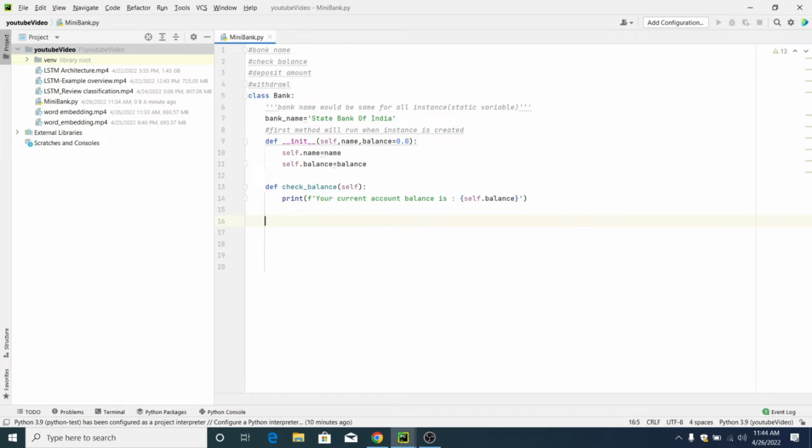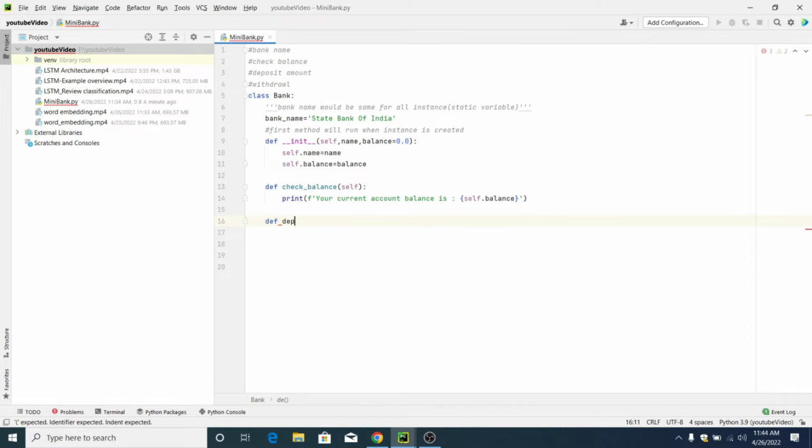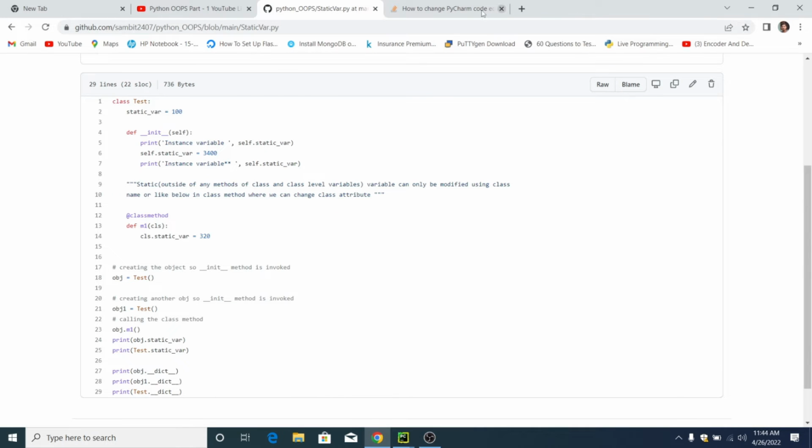Then suppose the person wants to deposit. To deposit, I don't know if I spelled it correctly or not, so let's do a spell check of deposit.